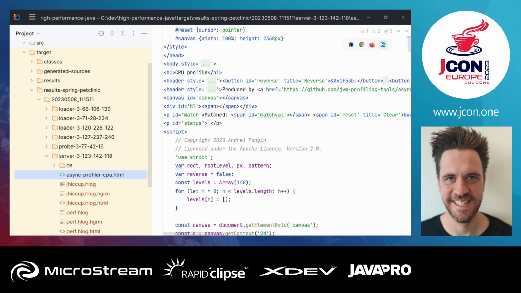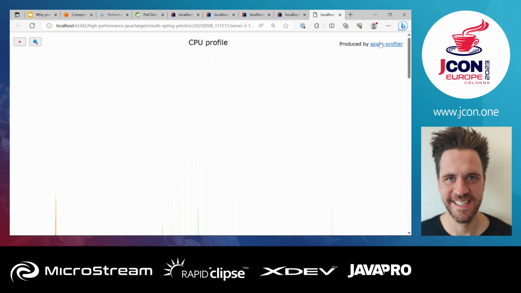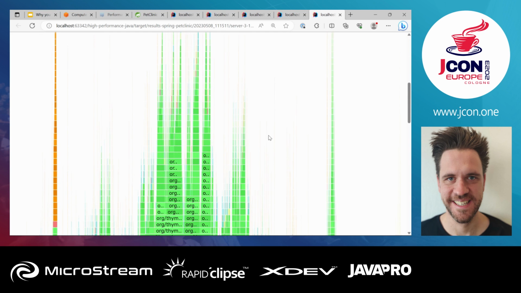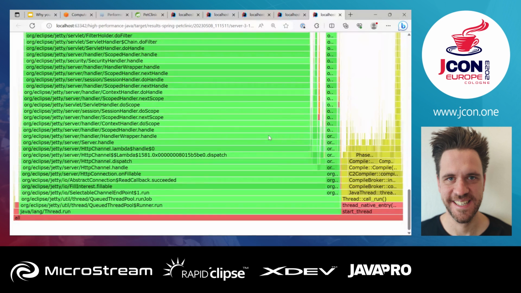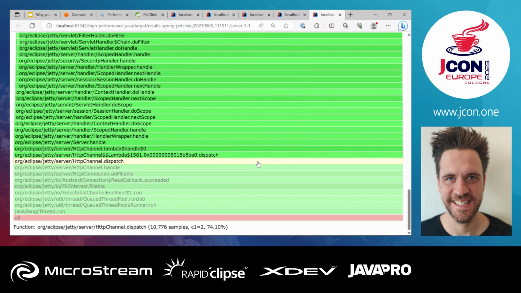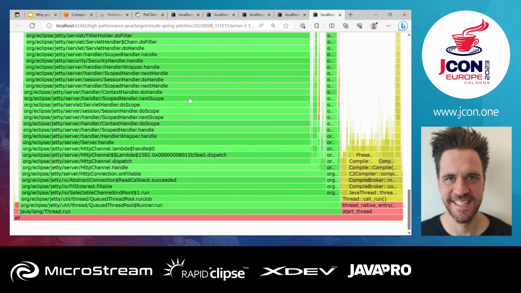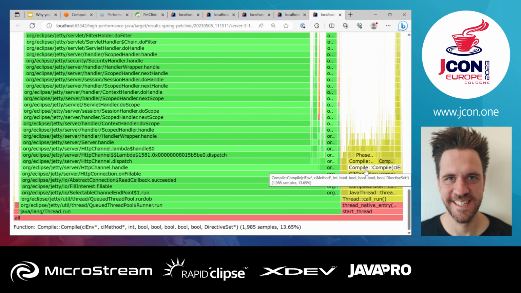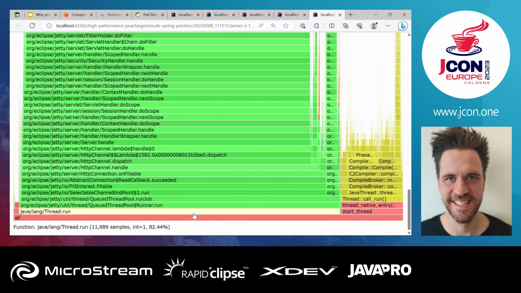Well, in comes our async profiler and the CPU profile. Again, a pretty similar picture, just a bit different because it was a longer test run, meaning that the yellow bars on the right are smaller, because the just-in-time compiler had already done most of the work.